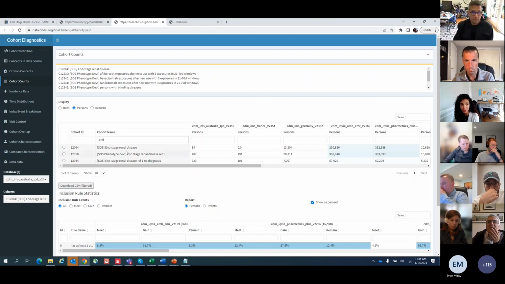And as I just mentioned, you have the end-stage renal disease simple definition, and you have the complex. Remember, the simple is a subset of that complex. I have here a third definition that I put in my Shiny or in my cohort diagnostic for evaluation purposes. This is not a cohort that I want to use in the study, but this is a cohort that's going to help me evaluate my end-stage renal disease cohort.